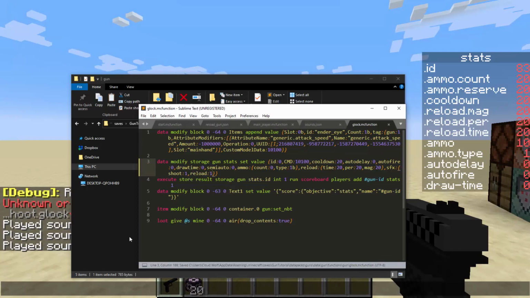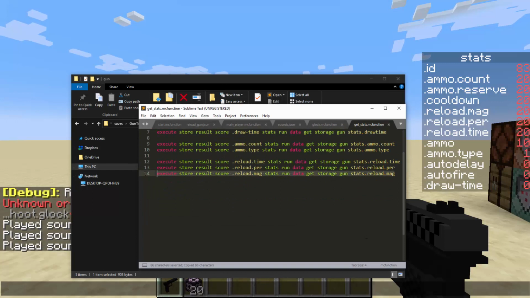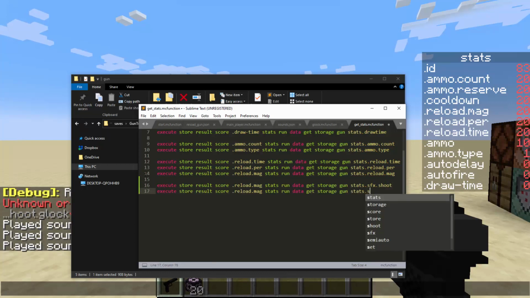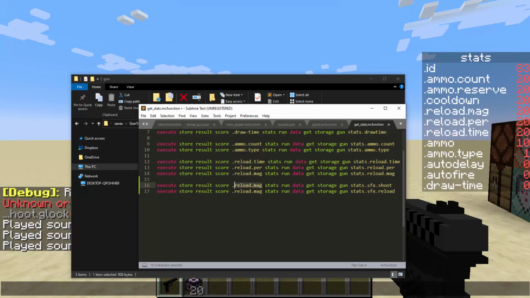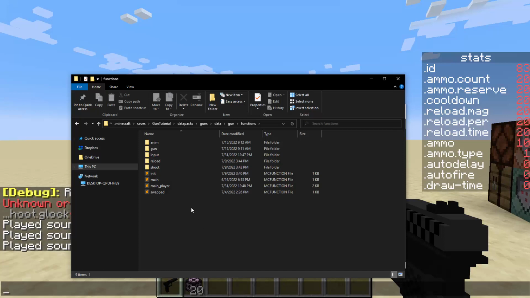Those will be the shoot and reload sound effect IDs. And we're going to add that to get stats. So when we get the gun stats, we will also get the sound effect stats. So we will do sfx.shoot and sfx.reload. And if any of these get loaded and they don't exist on the gun, then the default value is 0. So keep that in mind. That's why I set it to 1 there.